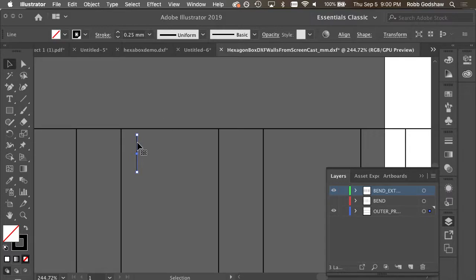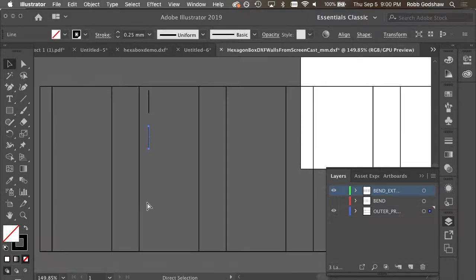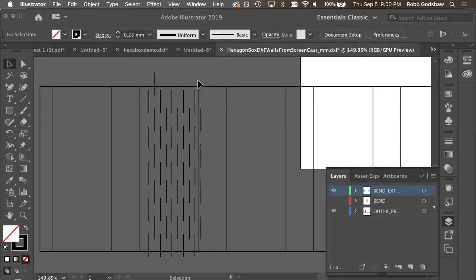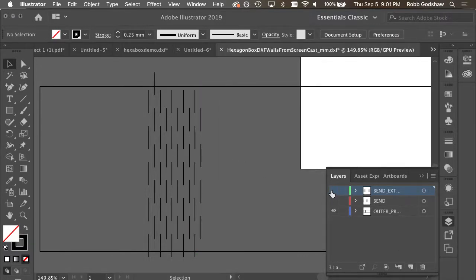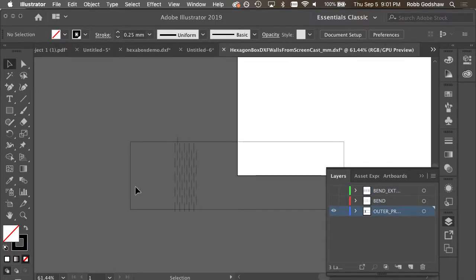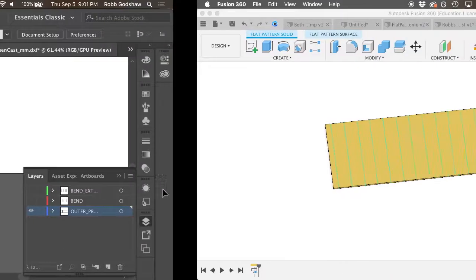Maybe something like this. Command D will repeat things like that. And you could do maybe something like this. Maybe something like this. This is just an example. There are probably better ways of doing this. So if you fill this region with bend lines, then you don't need to actually cut all this stuff. You just need to cut these. But now you have an exact model of how it will unroll.